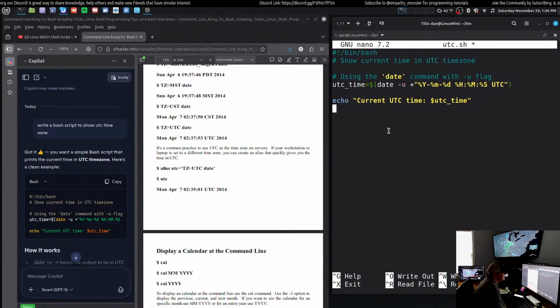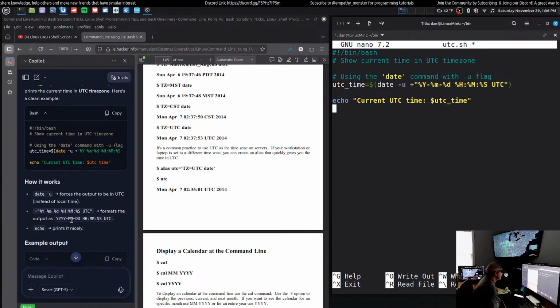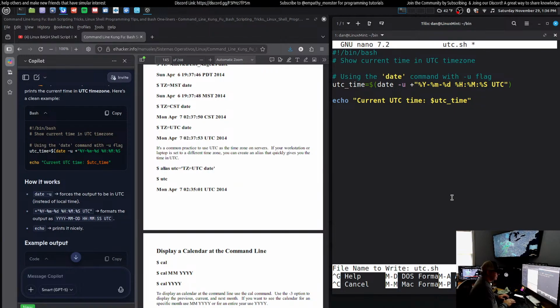So if we type using the date command, I don't want to use date. I just want to use UTC. UTC time maybe. UTC time equals date. So to get that, you have to type how it works. Forces the output of the UTC instead of local time. Date -u. All right, let's save it. Just for the heck of it and see what happens.